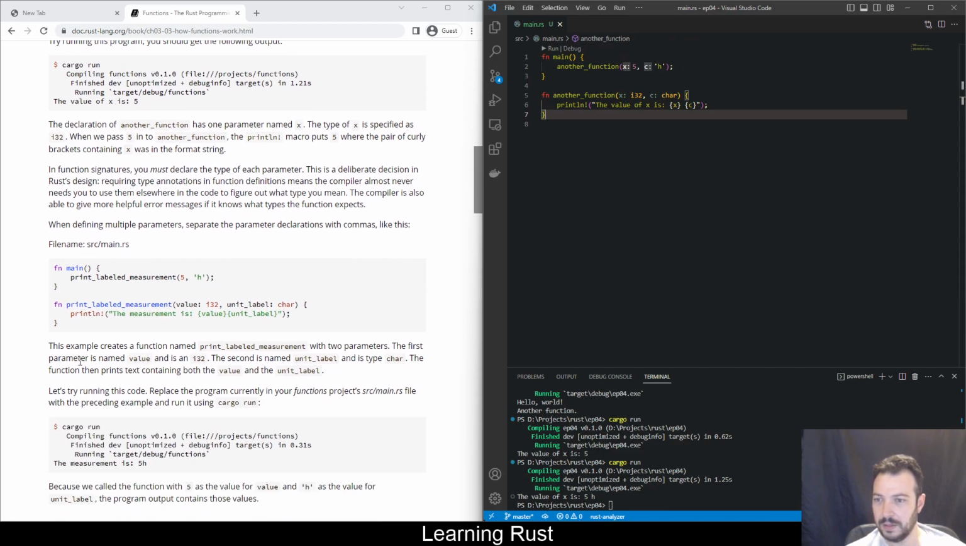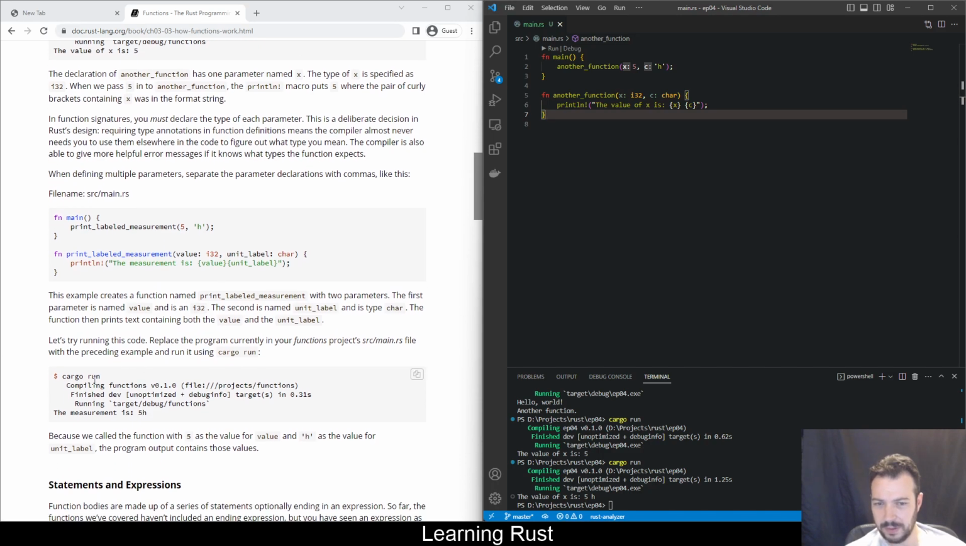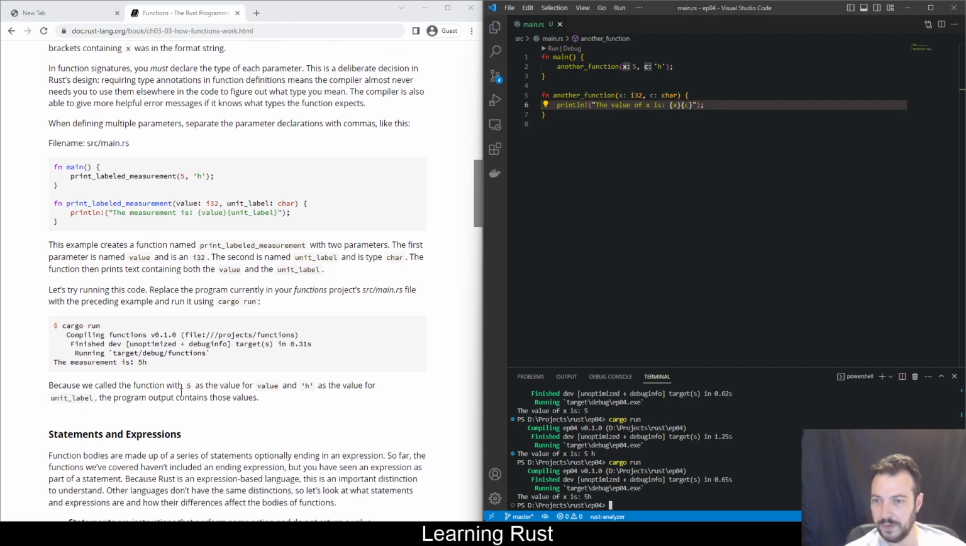Okay, great. This example creates a function named, I didn't rename my function. The first parameter named value is an i32. The second is char. Sorry for naming my variables like this. When I'm doing actual programs, I tend to use better names for my functions. This is just for testing, just to see that the language makes sense to me. We run the code and we get this. If I do this without the space, I will also get, yeah, great. Because we call the function with 5 as the value and h as the value for unit label, the program outputs those values.